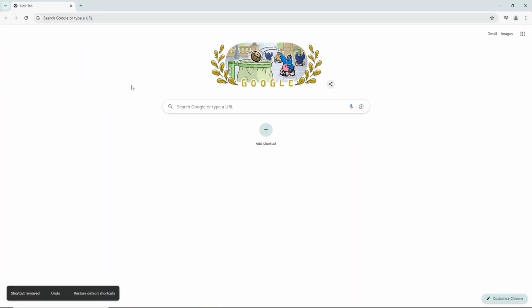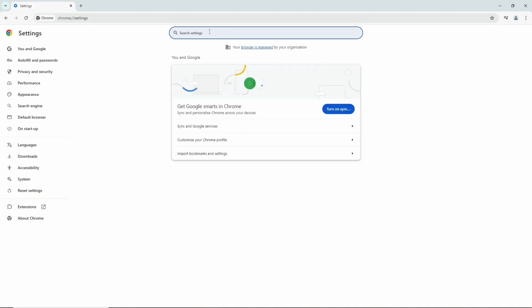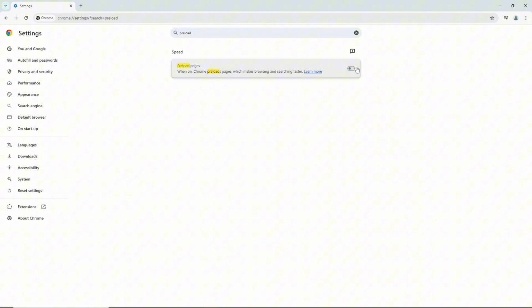Step number 3, we're going to reduce Google Chrome RAM usage. You want to have Google Chrome open, click the 3 dots, go down to settings. Now up here you want to type in preload and click enter. This will pop up. What you're going to want to do is turn this off. This will reduce memory usage, but browsing speed will be a bit slower. You can undo the step if you feel that your browsing speed is a bit too slow for you.